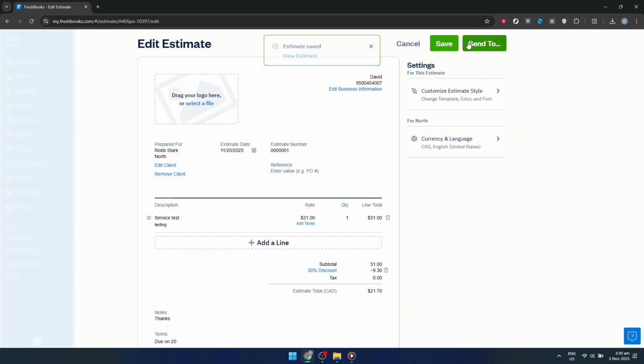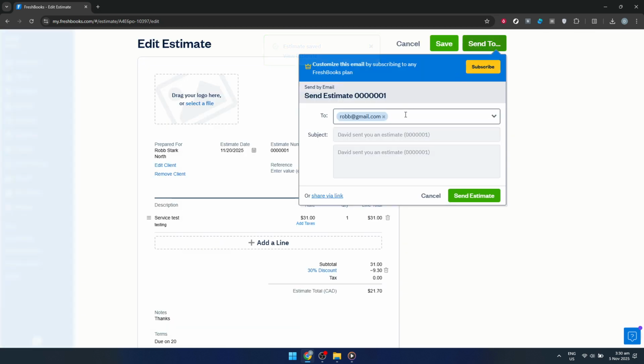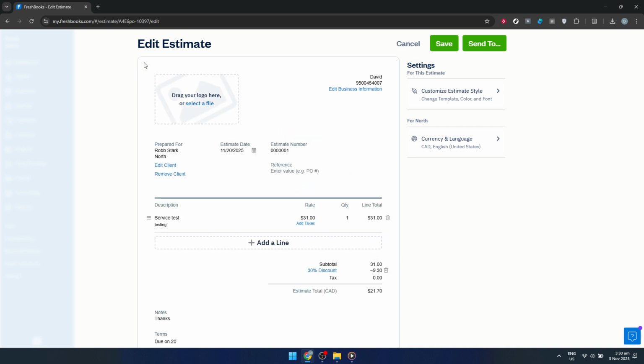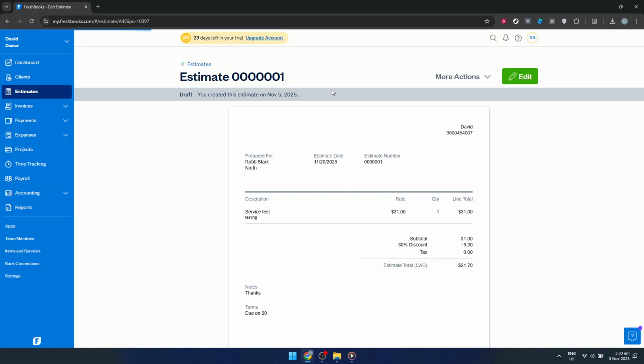And there you have it, a complete guide to creating an estimate on Freshbooks. This process helps in managing your business operations smoothly, ensuring that you remain organized and professional.